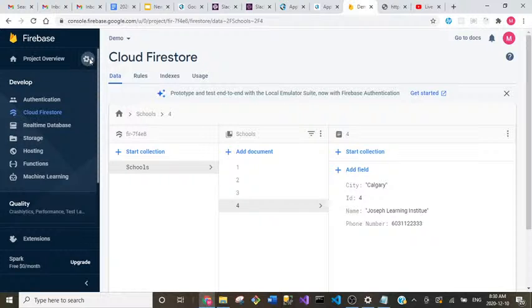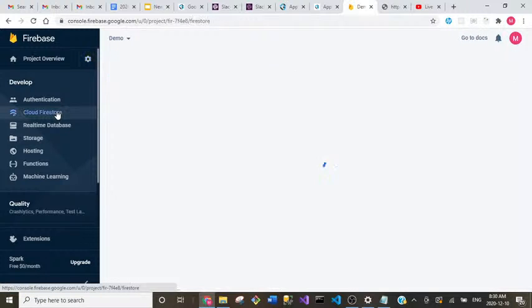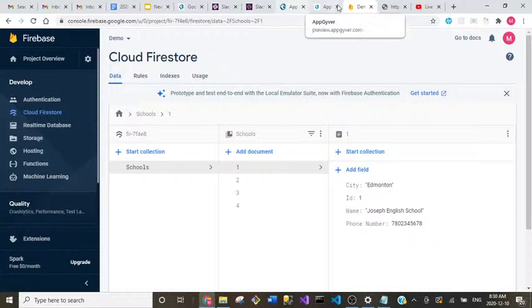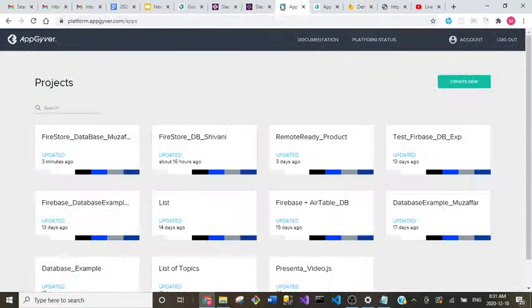You go inside the settings, project settings, and you can see the project ID. Every project has a unique ID, so this is my project ID. I will fetch it from here, and this will be my project ID. I will keep it over here inside the AppGyver application, and this is the collection name. The collection name is schools, so I will grab just these two pieces of information. And now let's switch over to AppGyver.